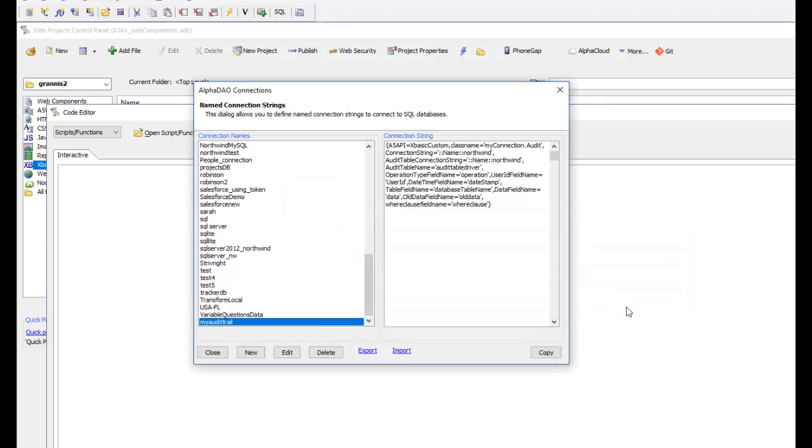And then OK. And now I've got a new driver that's going to be used to update the Northwind database. And every time I do any type of CRUD operation, a record will be also added into the audit table database as well. So let's pause now, and then in the next video we'll pick it up and we'll actually show the audit table in action.